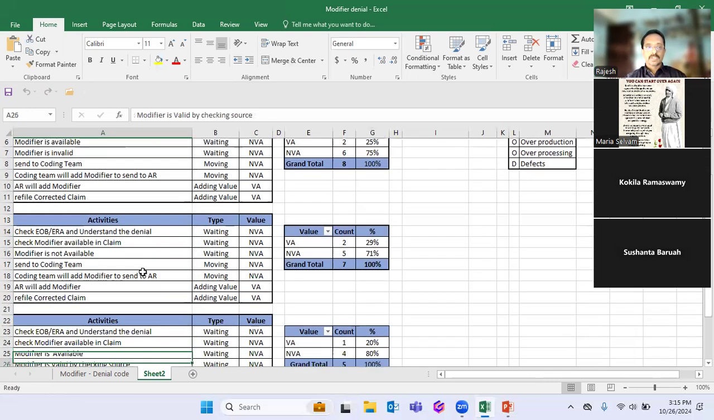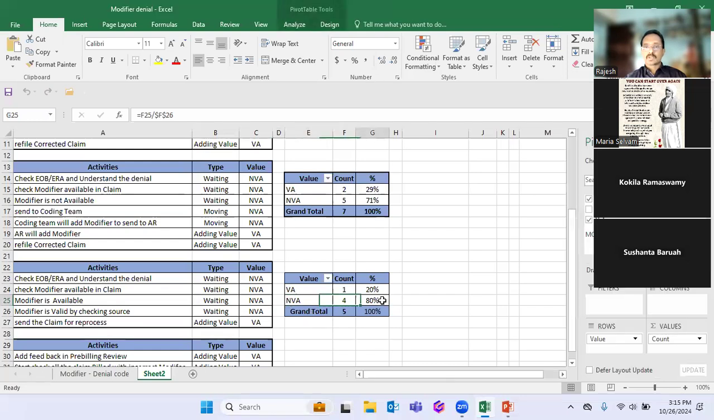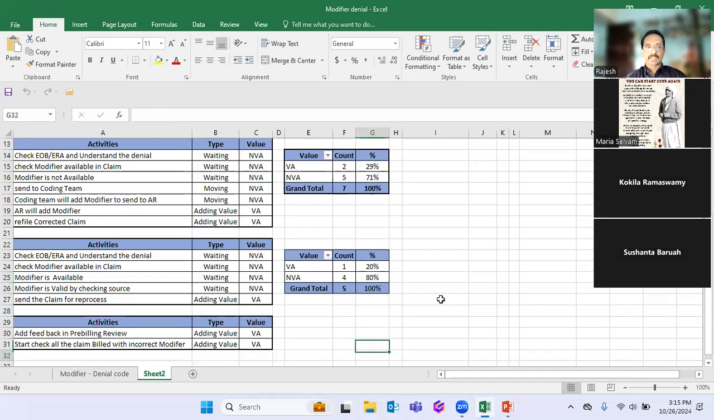So what you need to do, whenever you get anything, okay, third type, for example, the modifier is available, the modifier is valid, I'm sending back for reprocess. See, in this scenario, I cannot do much, right? So when it comes to reprocessing cases, I can escalate to the provider relationship rep and I will reduce my denial category. If you consider here, 20% is your value add and 80% is your non-value adds. Okay, that's what we are categorizing here.